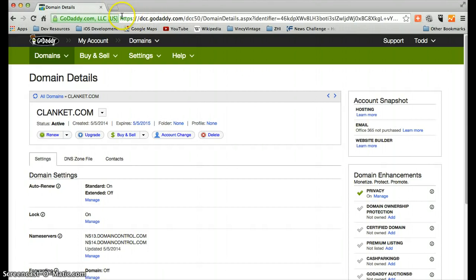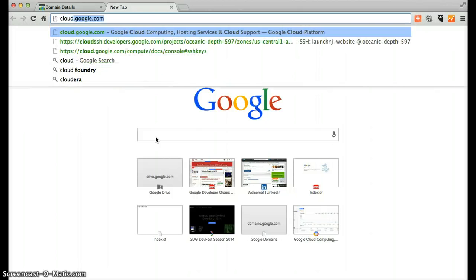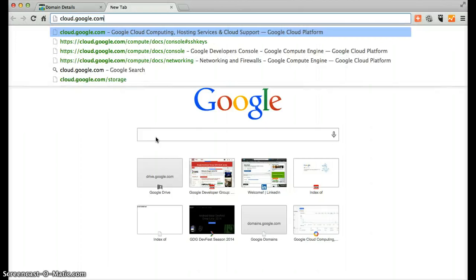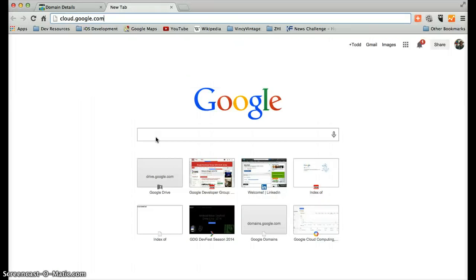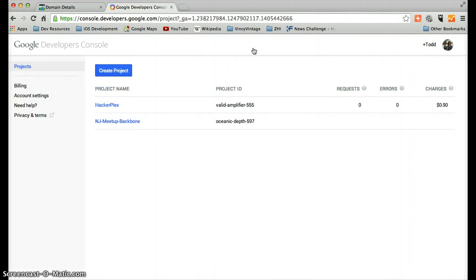And now I am going to launch the Google Cloud. You do this simply by going on your browser to cloud.google.com. And when we come over here, I'm actually already authenticated, so I have some features available. But if I click into this Go to My Console, you'll see that I'm now immediately taken to this Google Developers Console, and it shows my available projects.